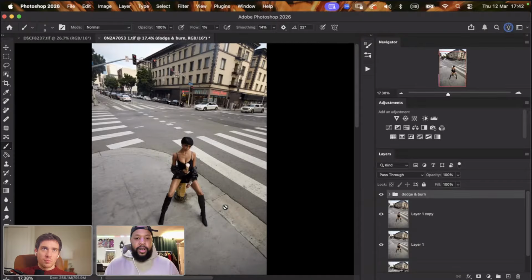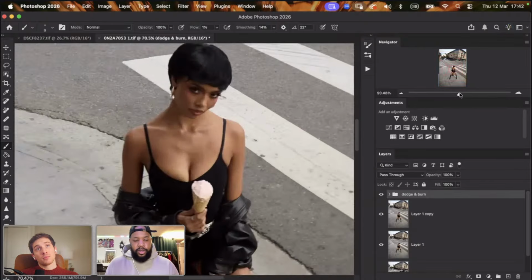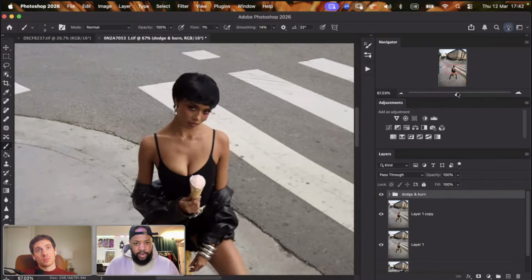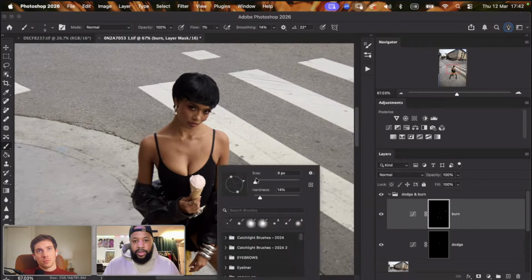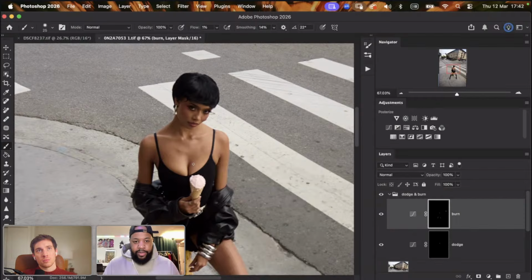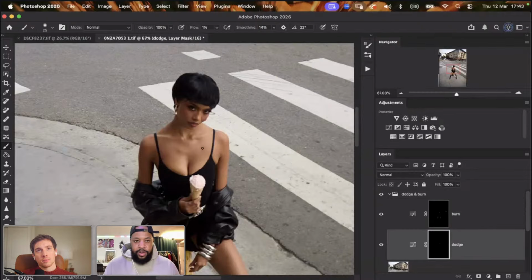Right. Then we're going to go a little bit closer. Because it's a fashion picture and it was taken from a long distance, there's not too much detail on it in terms of skin texture, but we're going to take care of that too. So let me go back to dodge to fill up some stuff. Okay, right there. I don't like this thing right here.